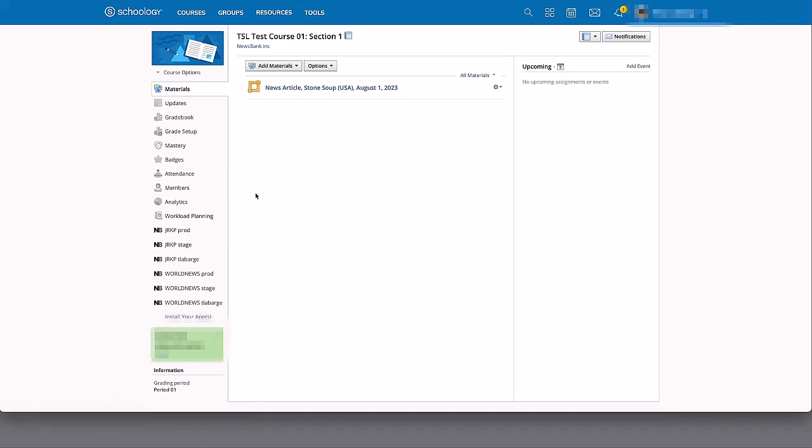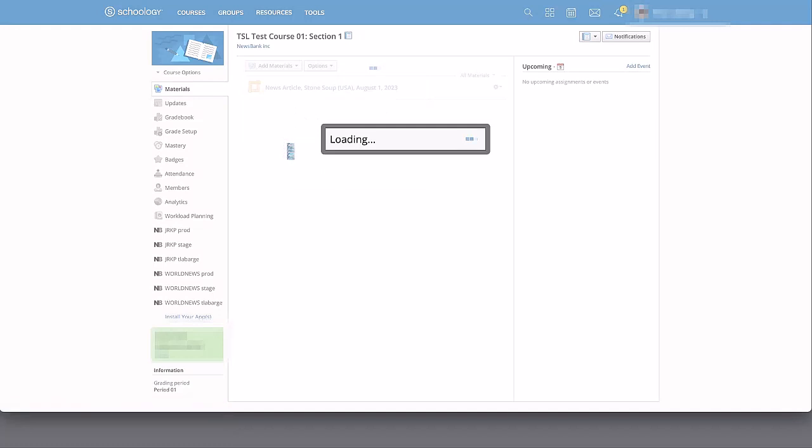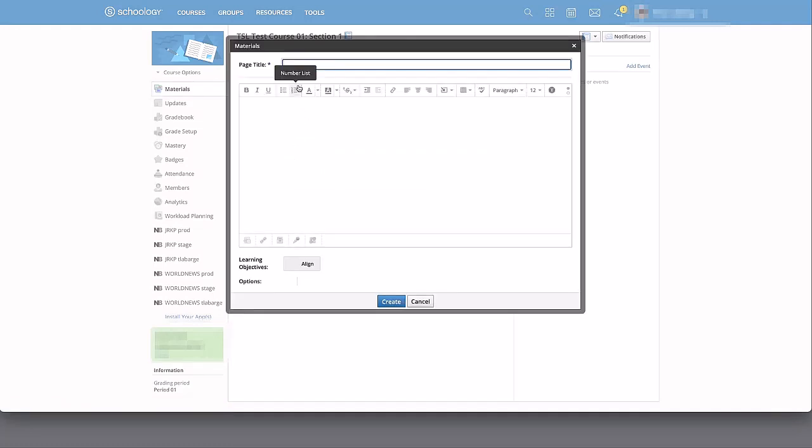And another way that you can use the LTI tool is, let's say I wanted to create a page within Schoology in this course. So I'm going to give the page a title. And in this case, in the page body, I want to include a link to something within NewsBank.